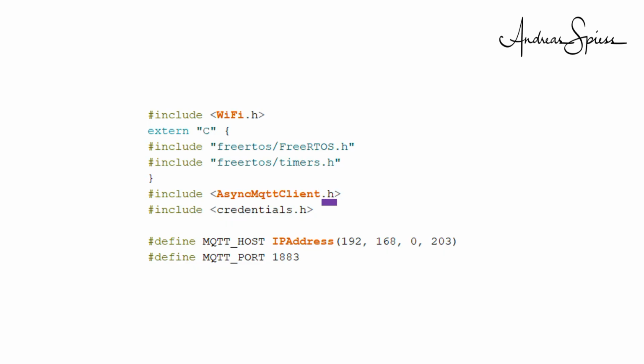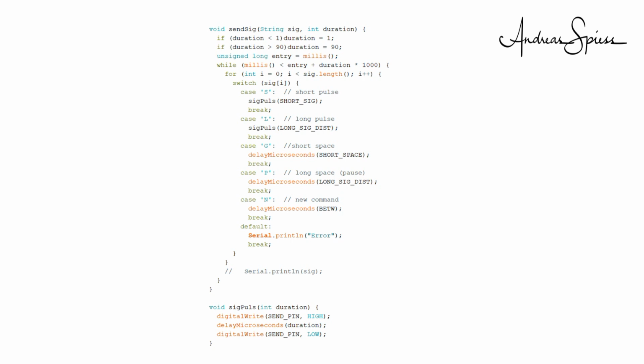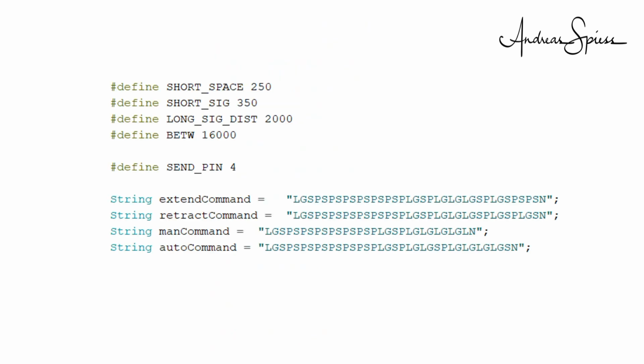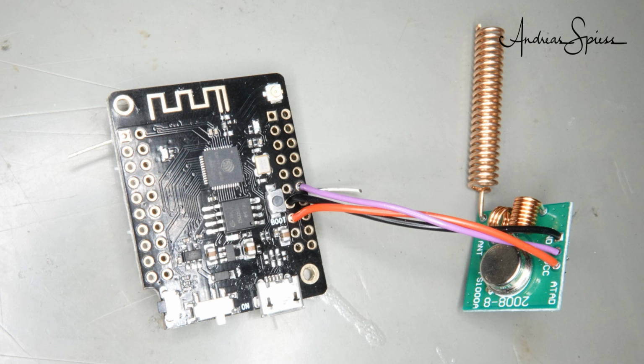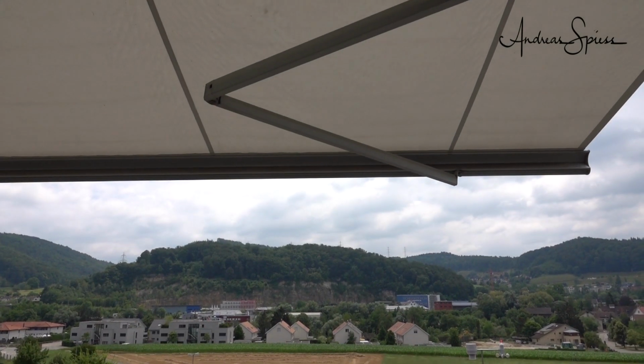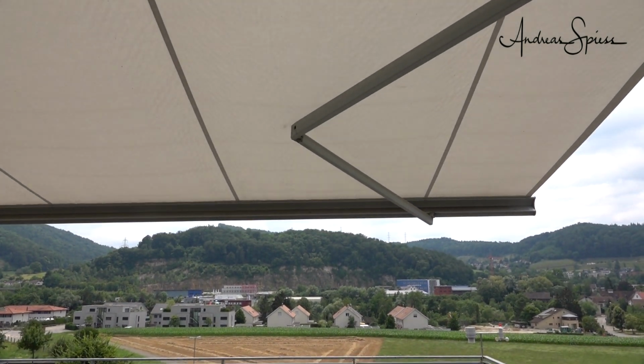I used the example file of the async MQTT library as a base and added a few lines of code to generate the timing of the required signals. If you have a closer look, you see that it consists of short and long pulses, and short and long gaps. I name the short and long pulses S and L, and the short and long gaps G and P. The gap between signals gets the code N. I discovered that I need three different signals: retract, extend, and set the awning to manual operation. You find the definitions here. And here you see a small parser which reads these letters and creates the signal on pin 4. If I connect one of these cheap 433 MHz transmitters to pin 4, I can steer the awning using MQTT commands. Exactly what I wanted.